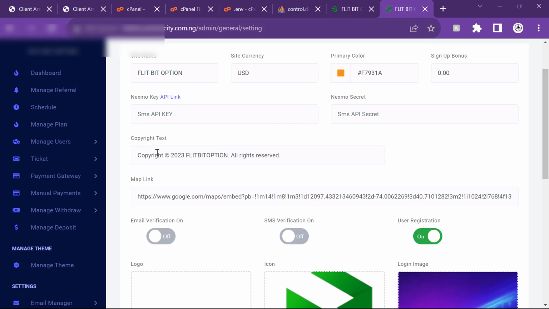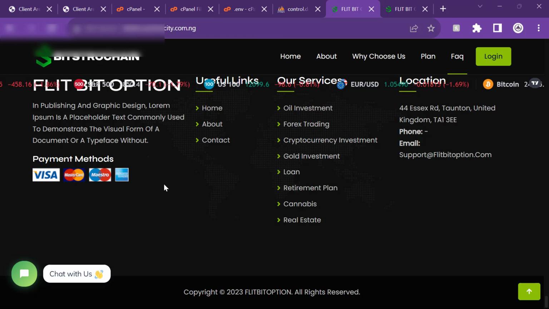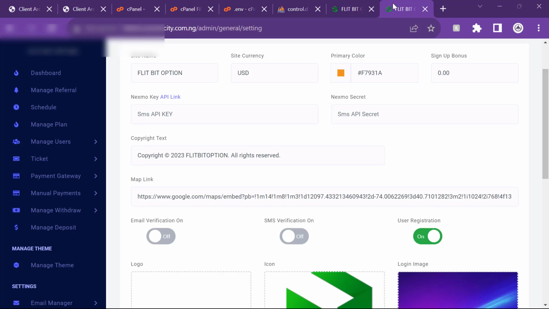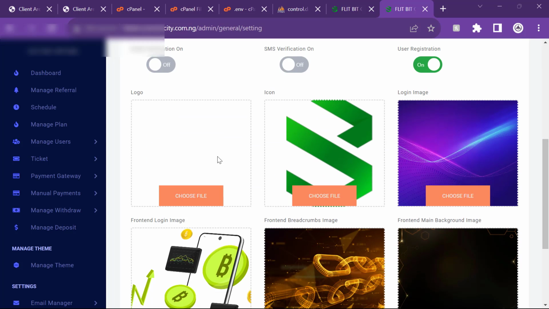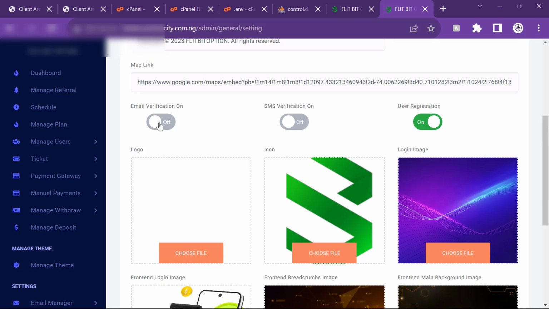So here is where you put the copyright text, this stuff that you see below here. So this is where you set it up, and if you want users to get email verification when they log in or create an account, you want them to verify their email, you put this on.